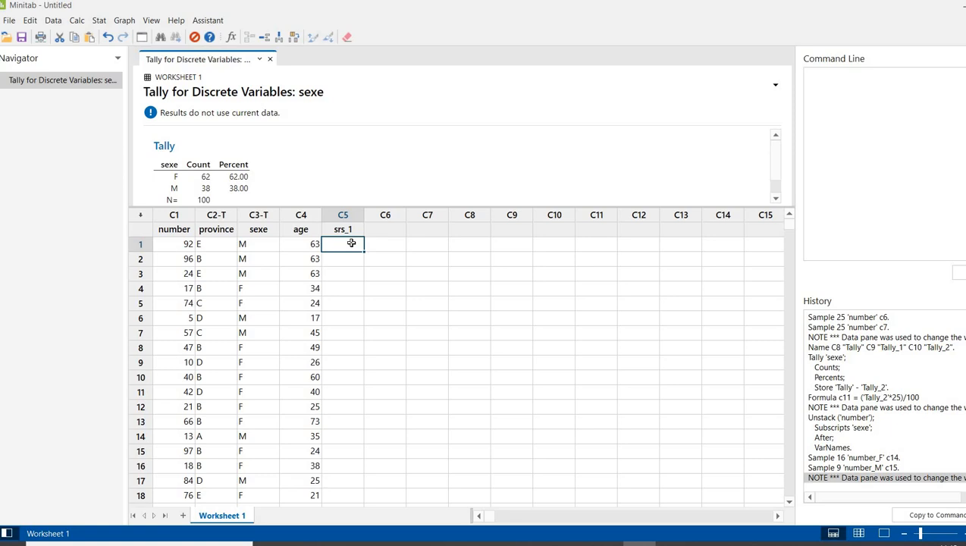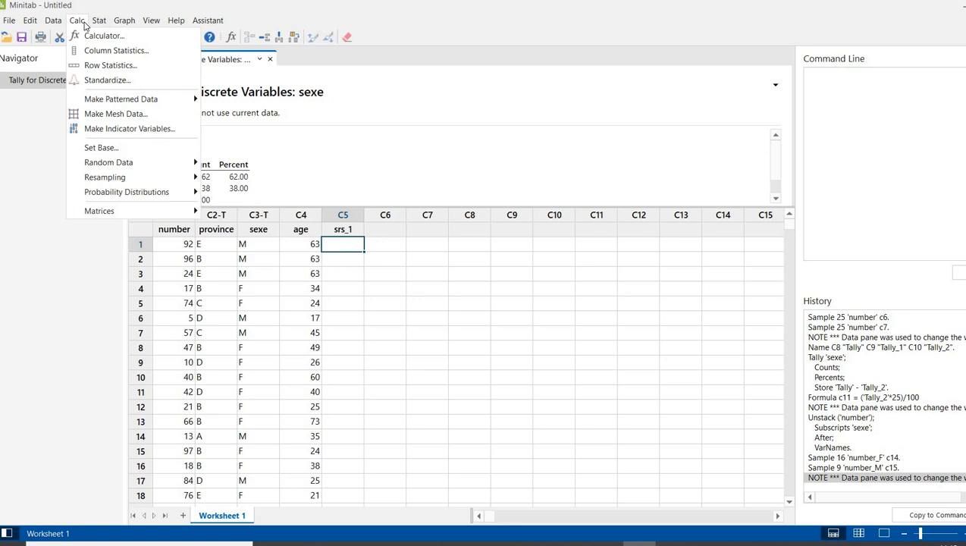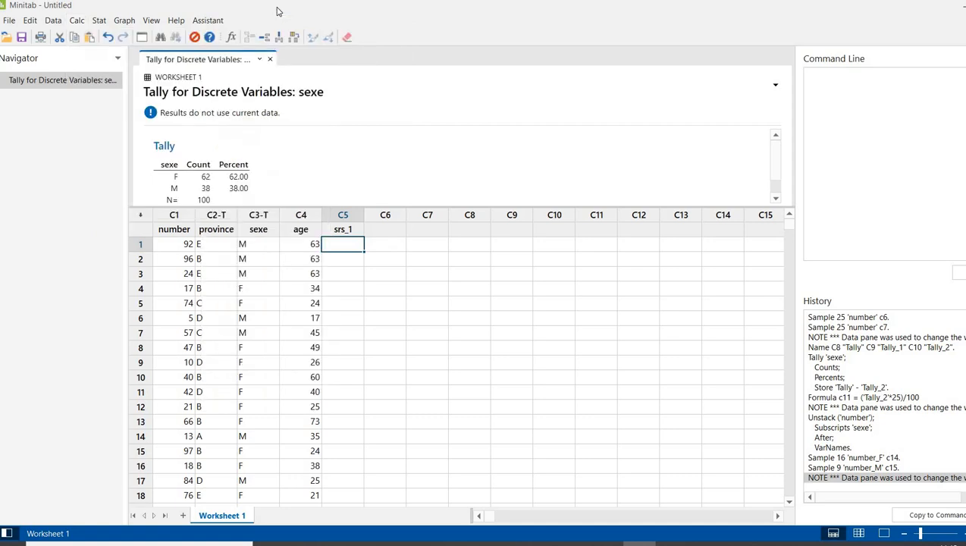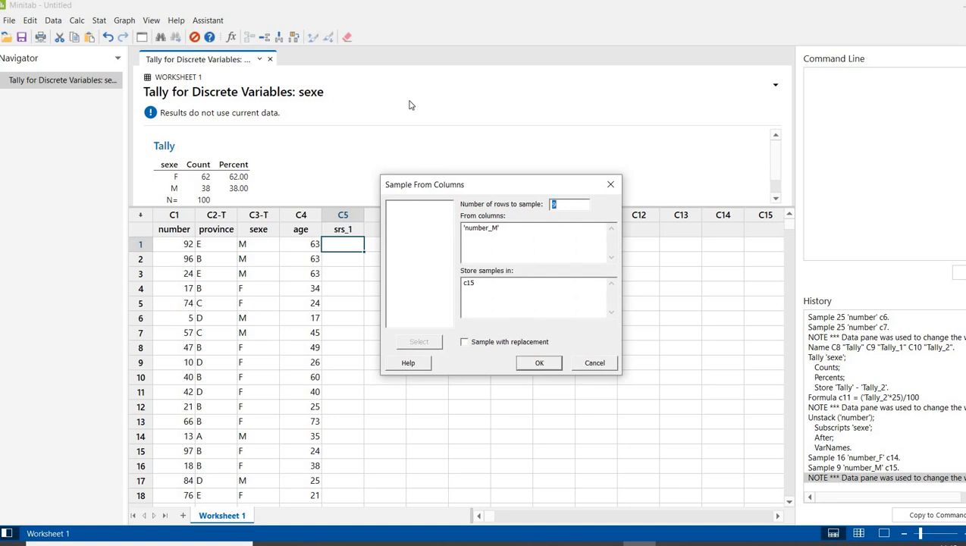So now, when you are using Minitab and you want to sample, you will go to the function Calc, and you scroll down, you will see Random Data, and you will follow that icon to the top where you have Sample From Columns, and you will click on that. A small window like this will pop up.